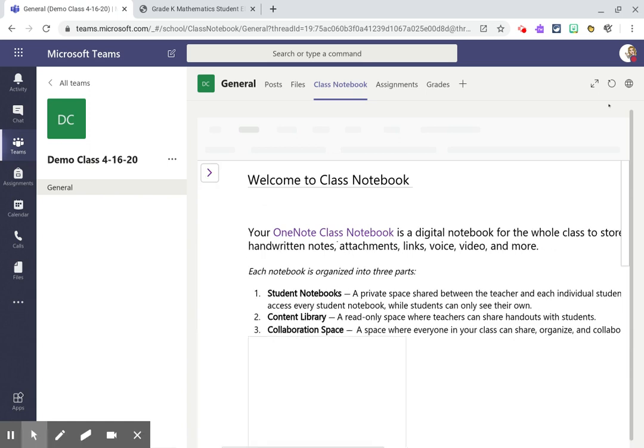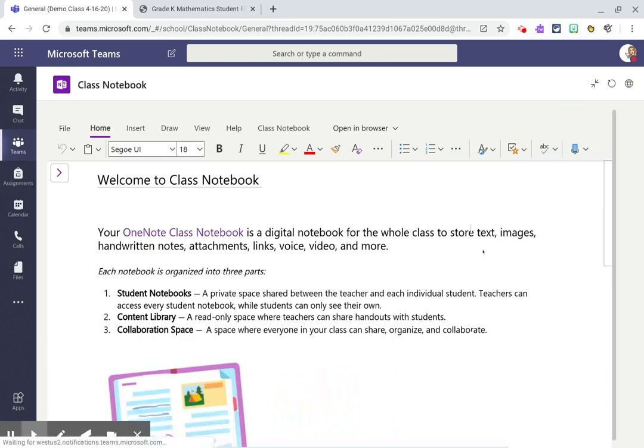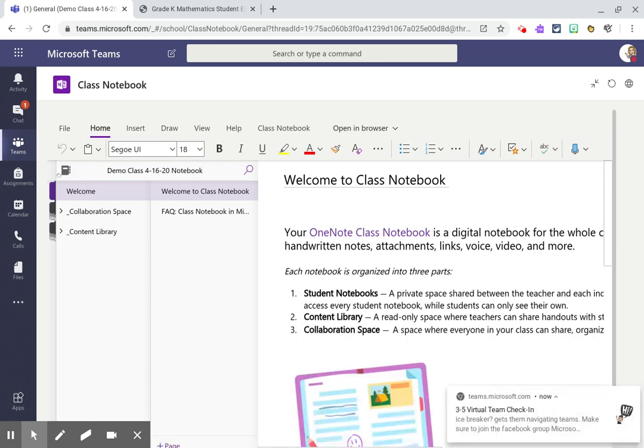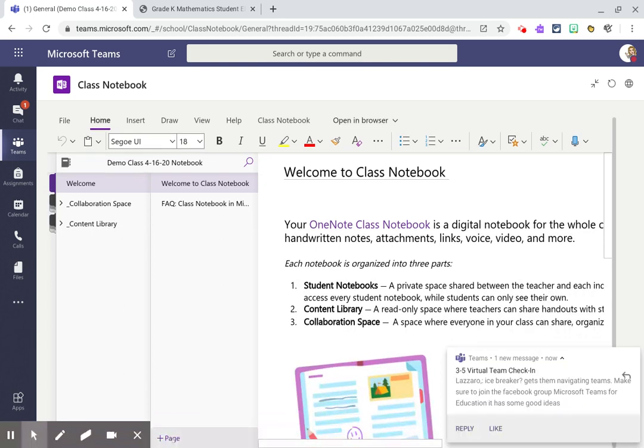It says welcome to Class Notebook and gives a little overview. I'm going to make this full screen because we don't need all of that. What we're going to do is use this really important little purple arrow here. It's kind of difficult to notice at first because you're looking at all the other stuff. We're going to have this help us navigate. So I'm going to scroll down a little bit and we can see we can add a page. I'm going to go even farther.